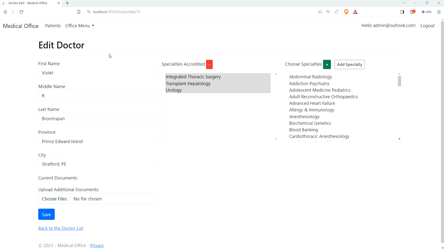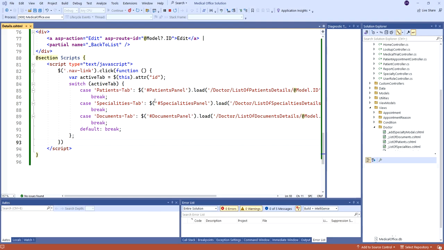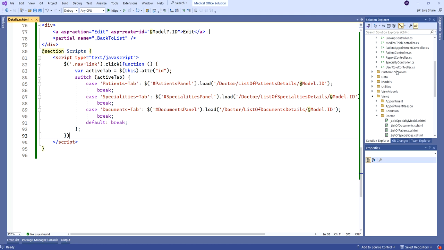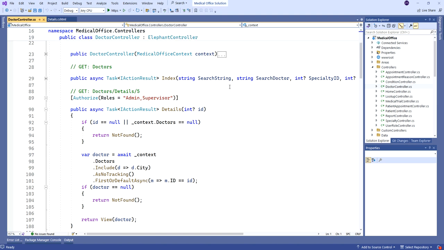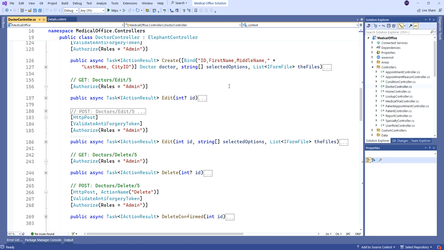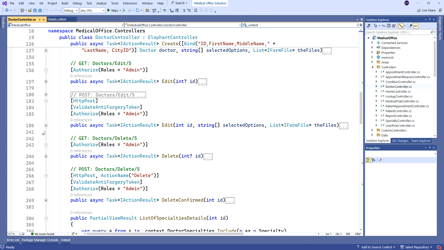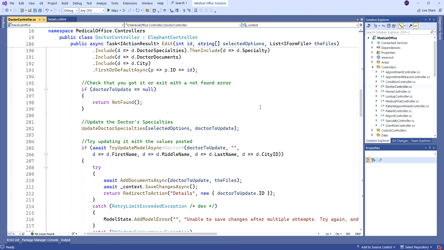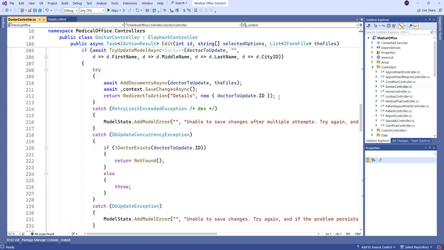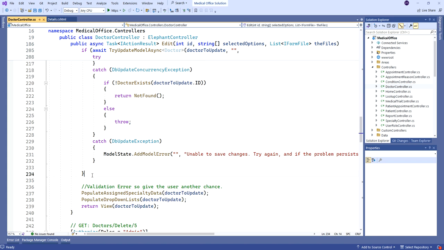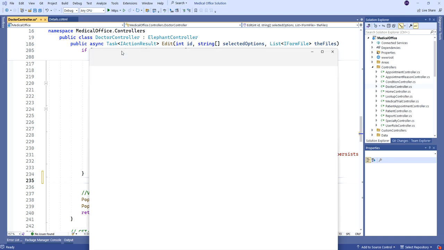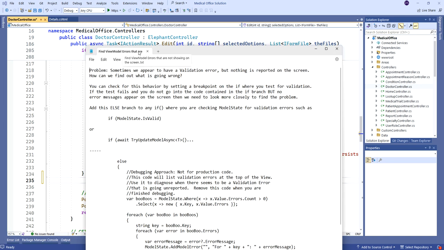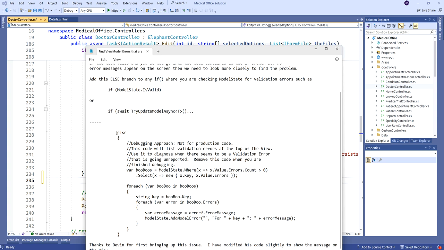If I come to the doctor controller, for some reason there in the edit, I was getting held up, right? So let's come down here to the edit post. Right, we have our if. We did this once before earlier in the course. This is the little file that I have posted up in Blackboard. Find view model errors that are not showing up, right? Remember we talked about this. I can add this else here.